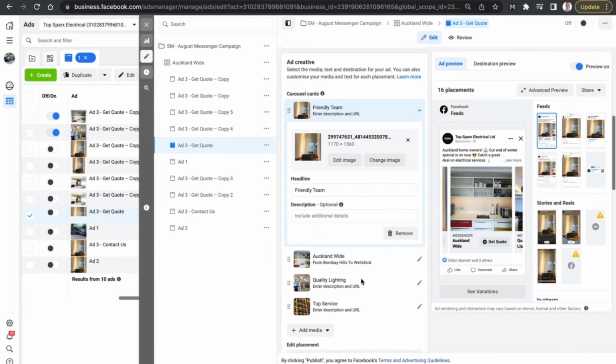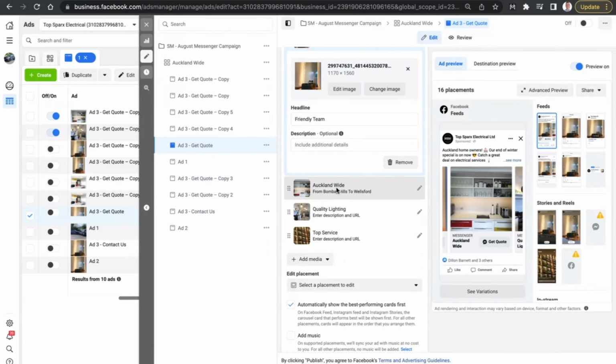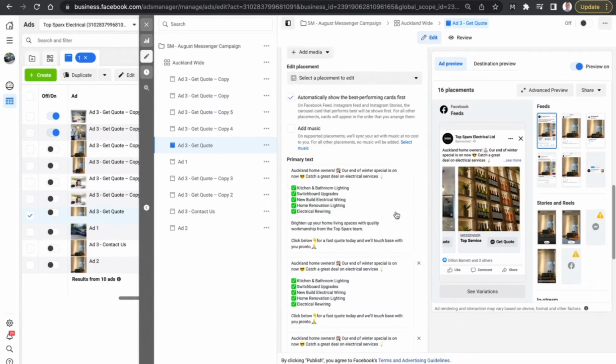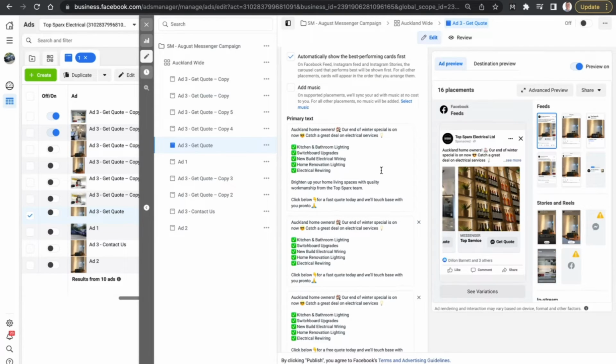We have got the headline descriptions: friendly team, Auckland wide, quality lighting, top service. Simple and specific and fits into the carousel headline spacing here and is not cut off, which is fantastic. Then we come to the primary text, and we've tested this out just a little bit. Auckland homeowners, our end of winter special is on now. Catch a great deal on electrical services.